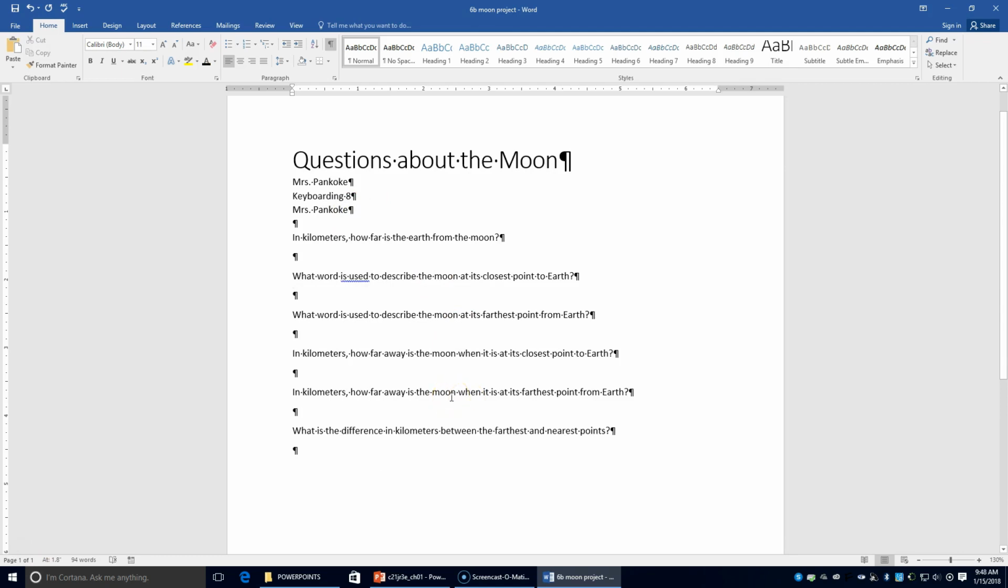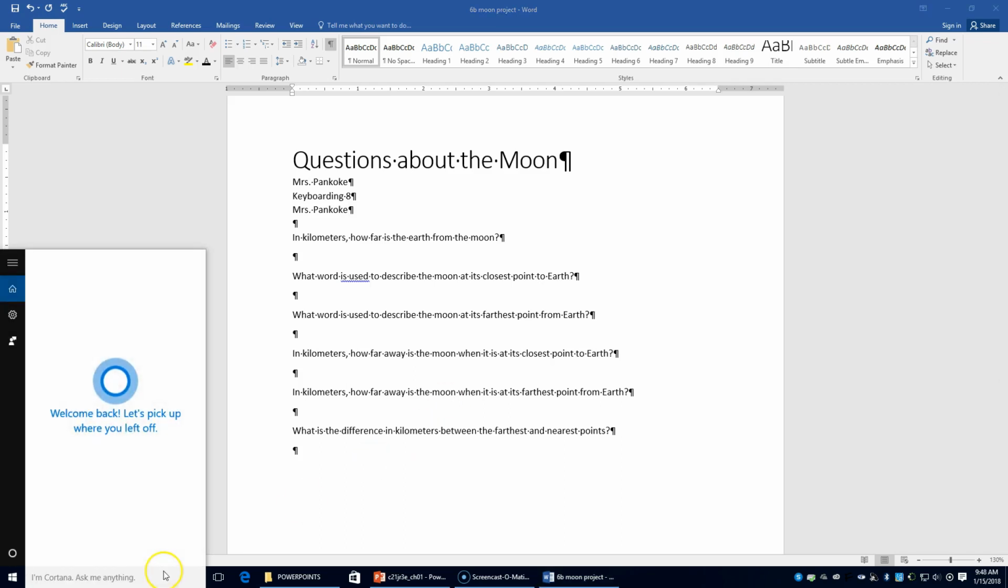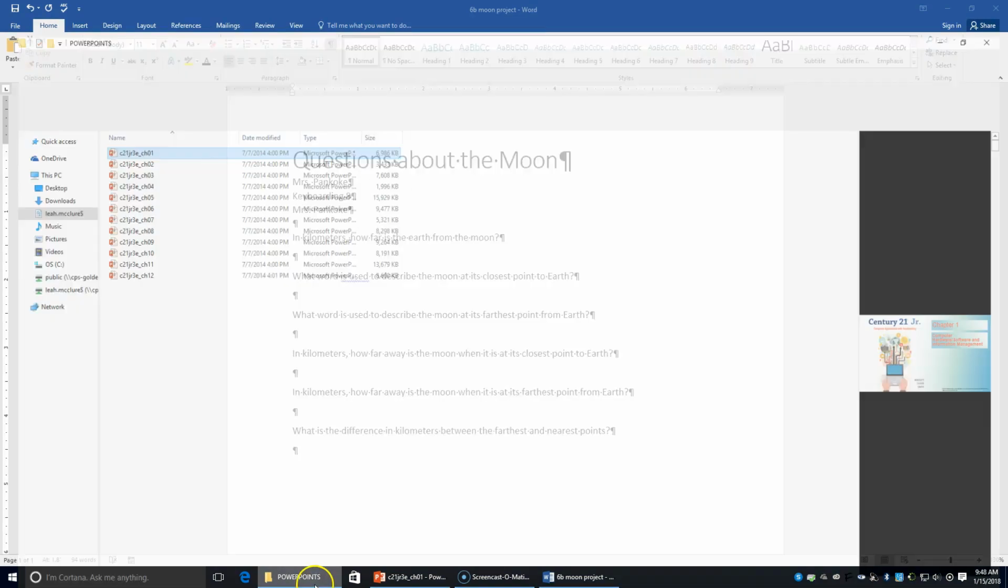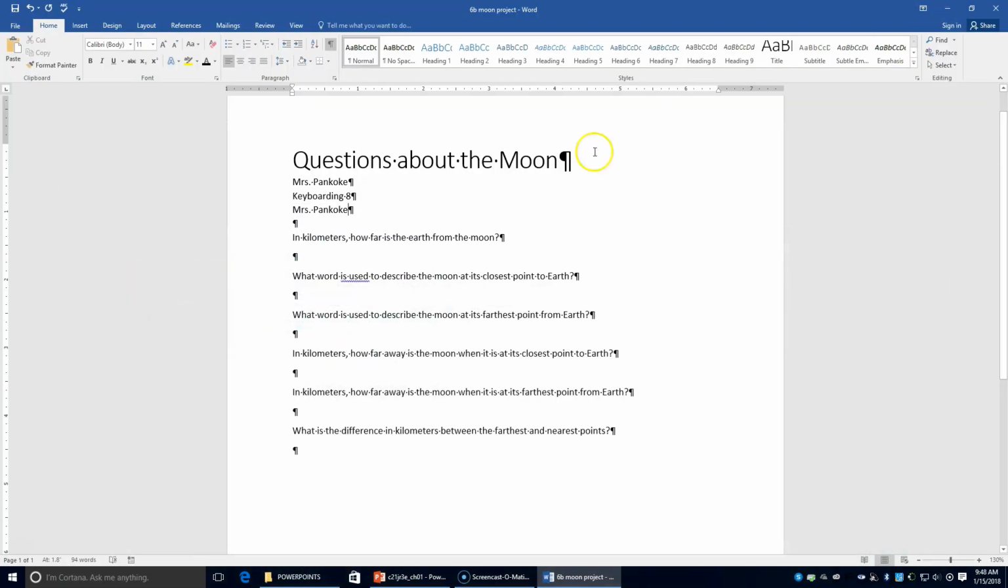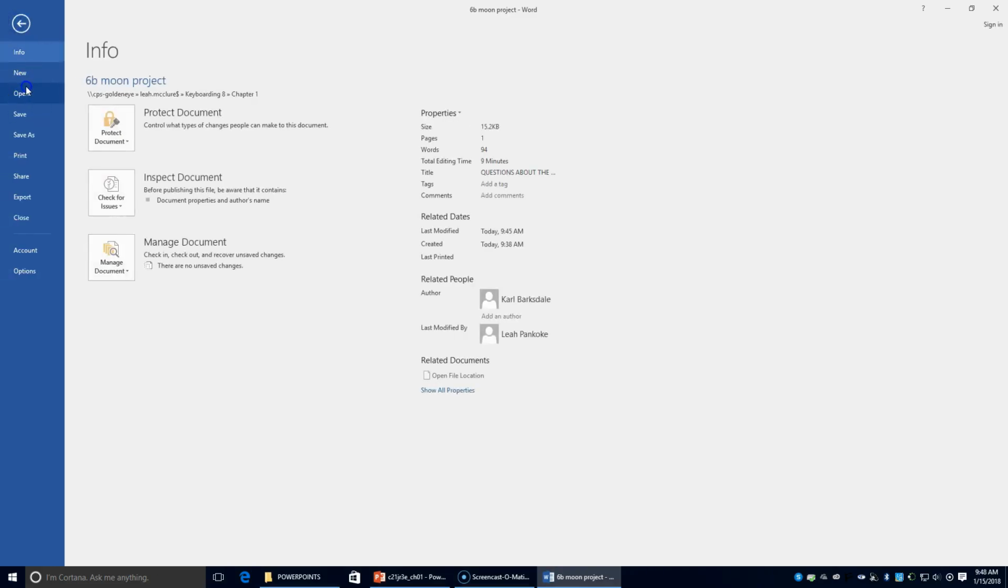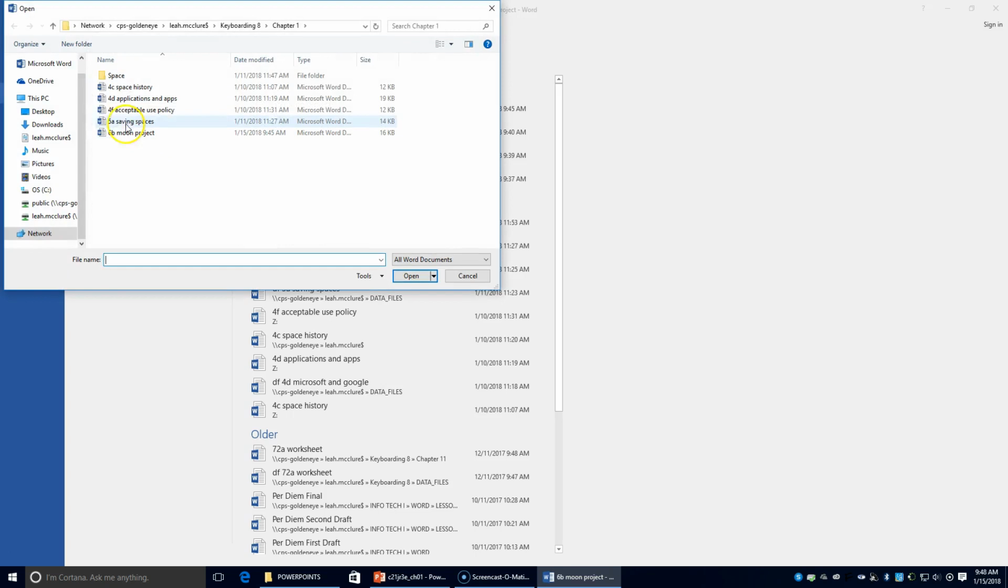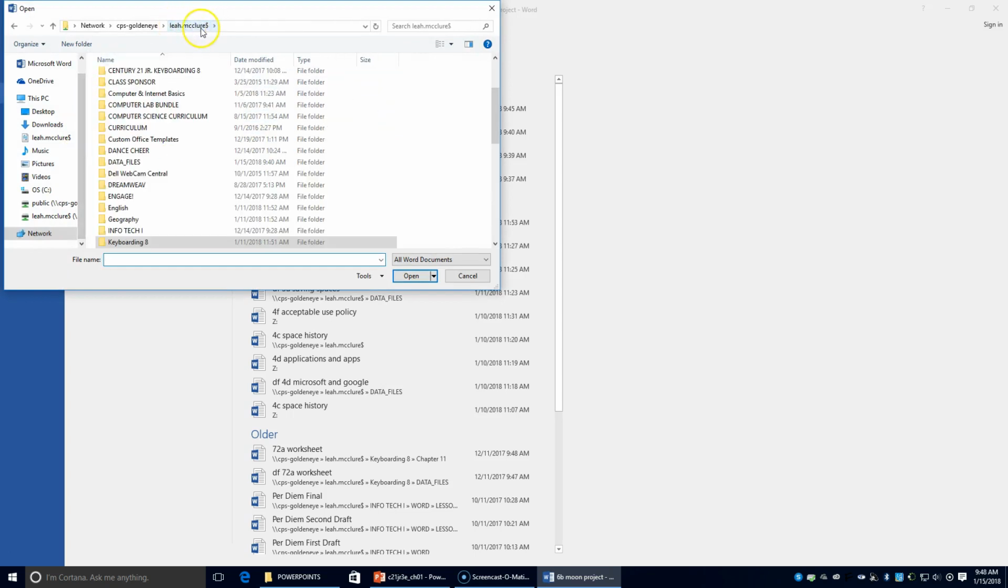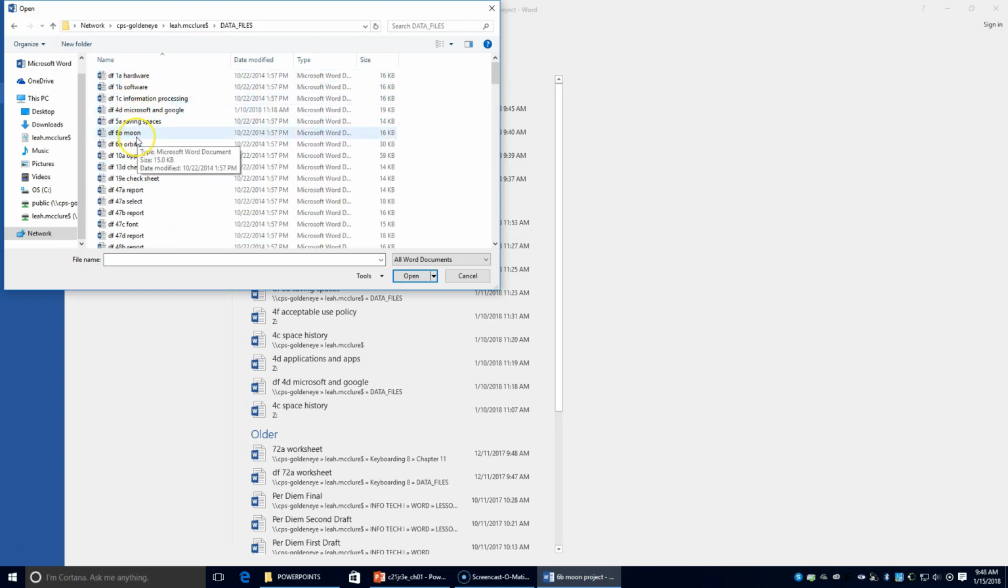Alright, so next it tells me we're going to open up a second document. So I am going to go ahead and search for, let's go this way, File, Open, Browse, and we're going to go back to our Z drive up here in the path, find your data files, and we're going to open up DF6B Orbit.